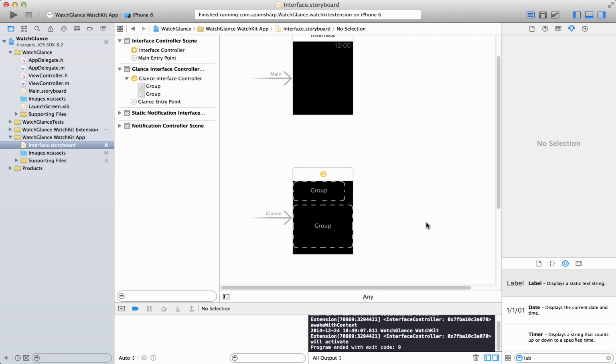I'm your host Mohammad Azam, and today we're going to learn about glances in watch app development. So one of the things, there's of course a watch app that you can develop, which is a traditional way of doing things, but there's also glances, and glances are non-interactive but able to provide you some read-only information.